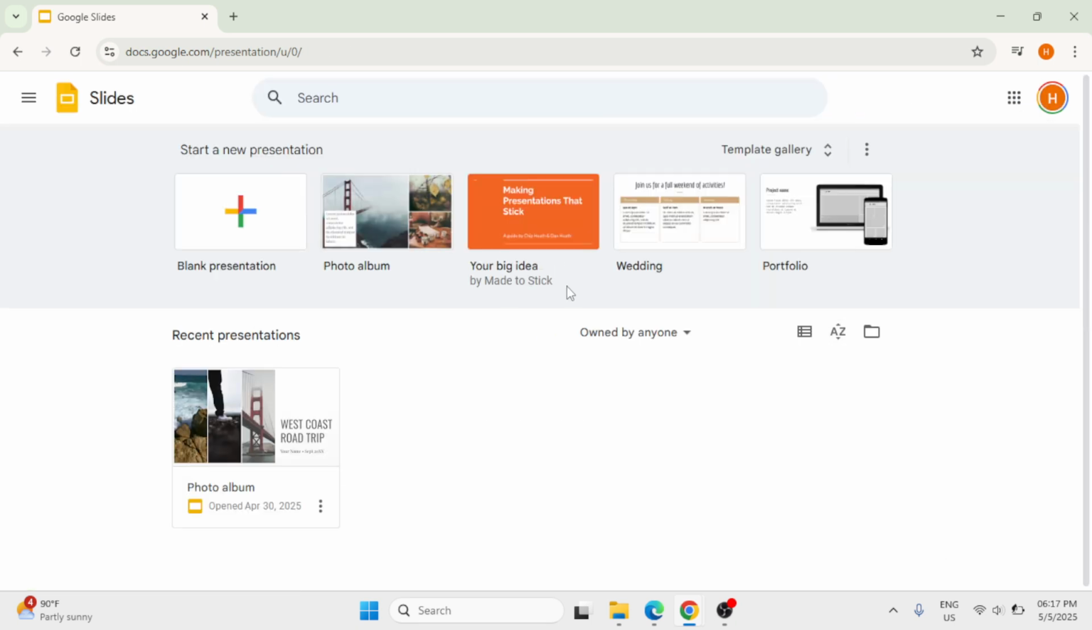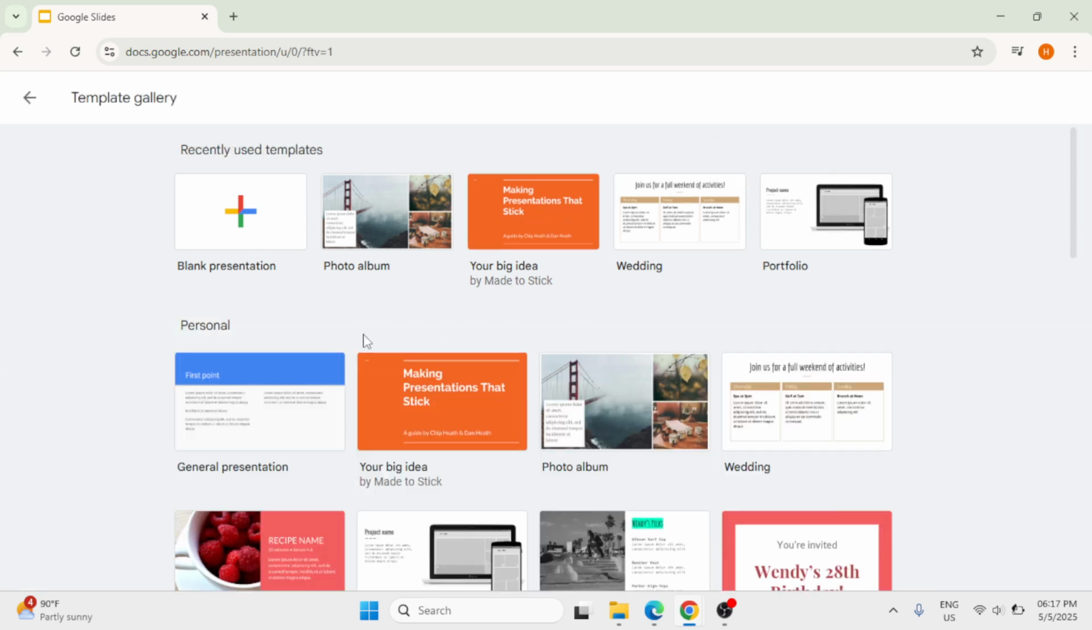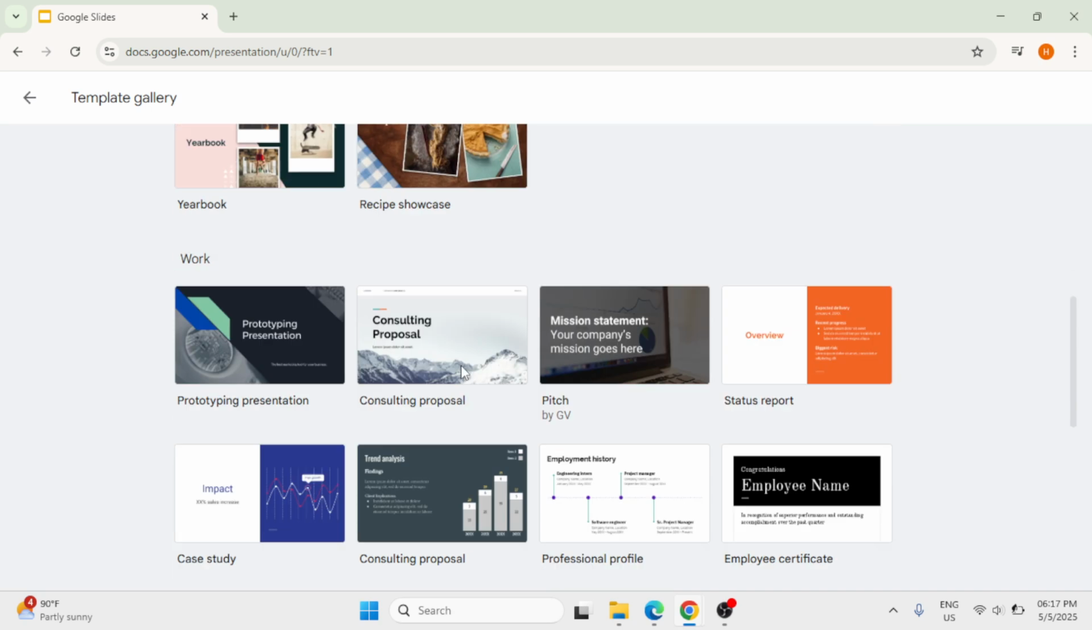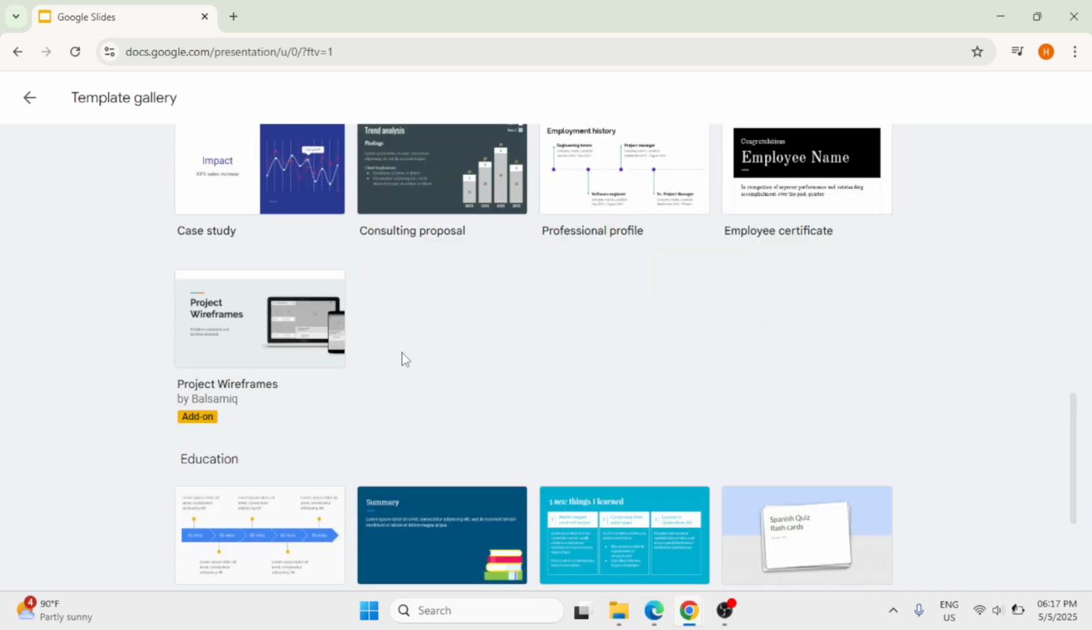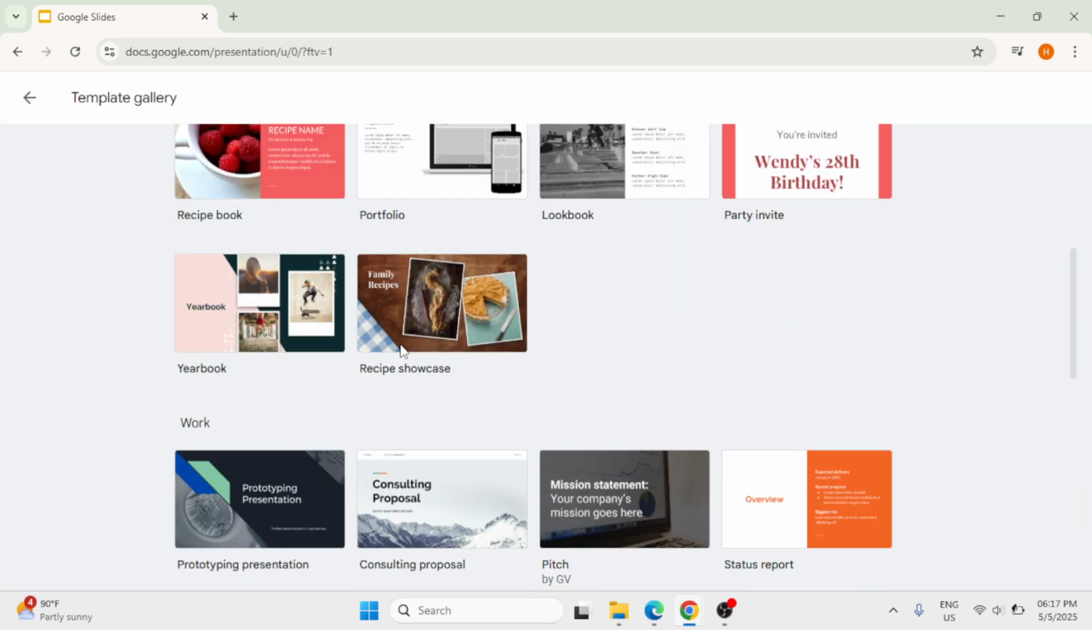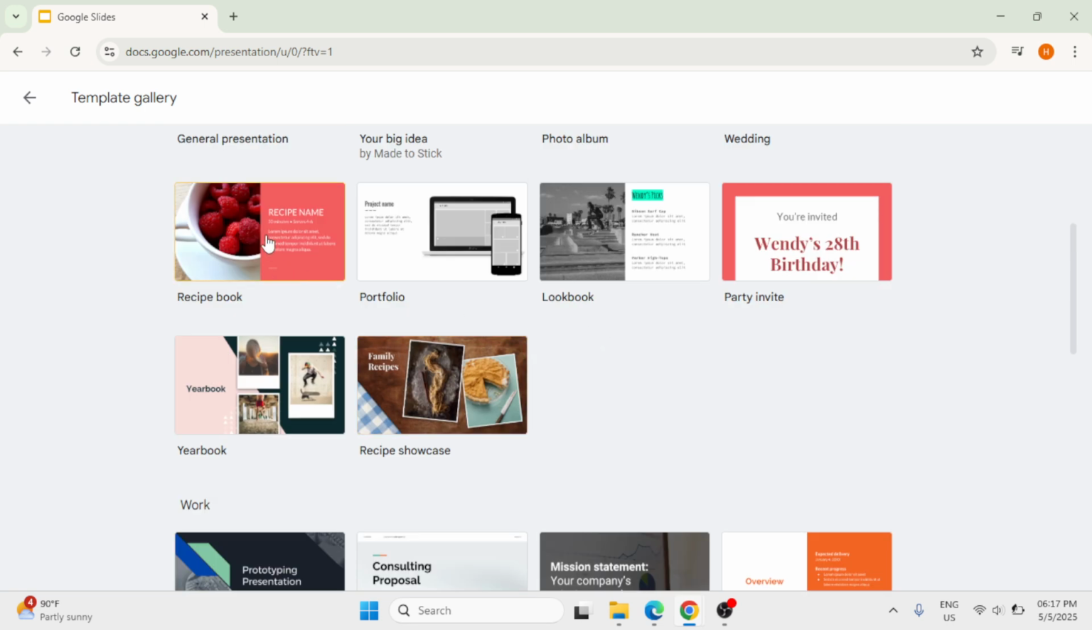And here you have different slides, I mean the templates for the slides. Now you have here the template gallery. Click on the drop down, and you have here for personal, for work, for case study. So it's up to you. Now let me just go with this recipe book.